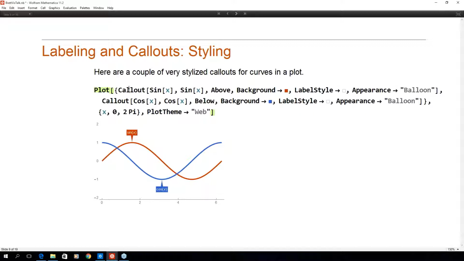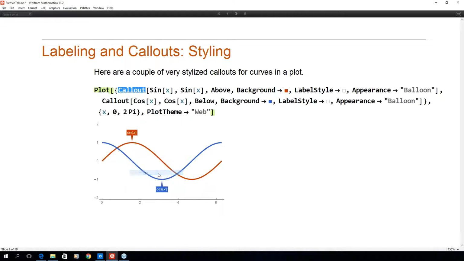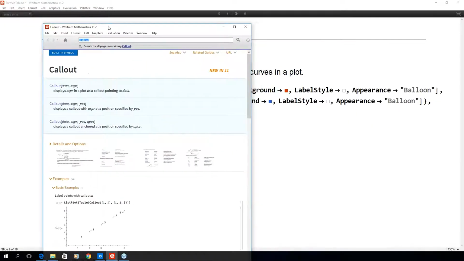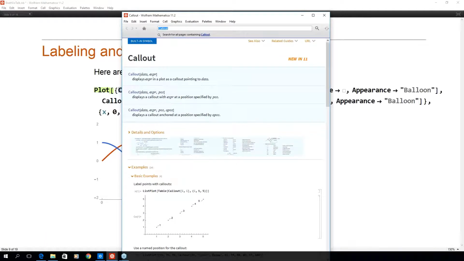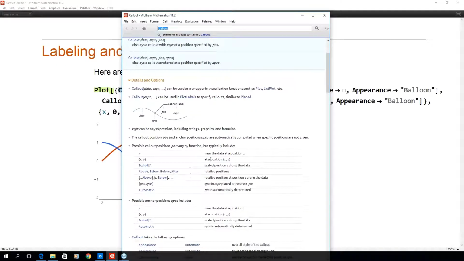And I think this is a good time to go ahead and look at the documentation. So here is the documentation for Callout, for example, and for people who haven't seen our documentation before, who are new to the system, we try to have very complete, thorough documentation as much as we can. And so we have the different positions, where to place the callout relative to a point or curve.